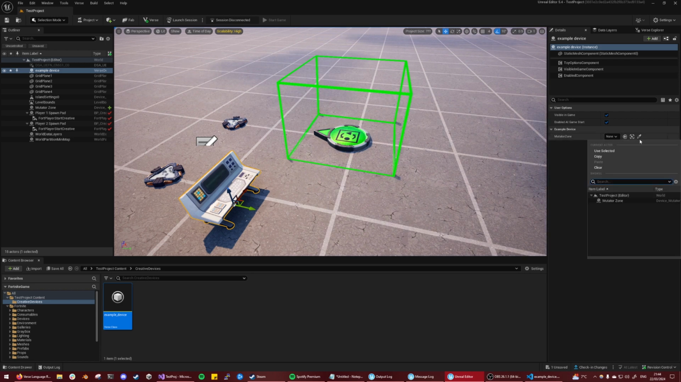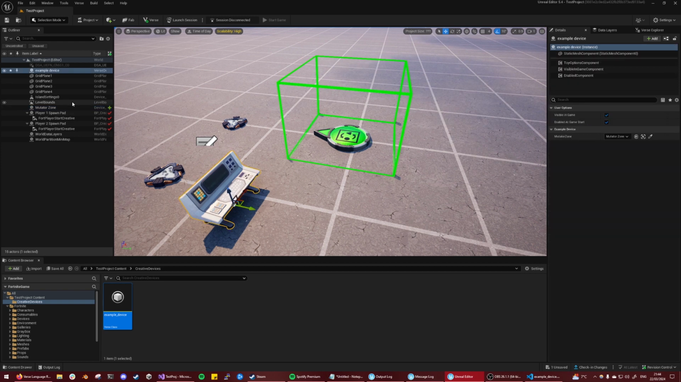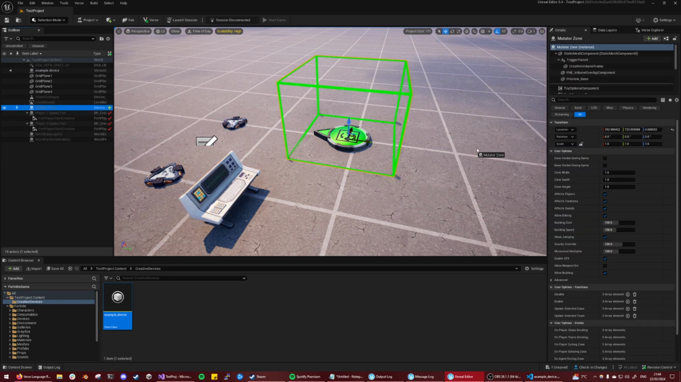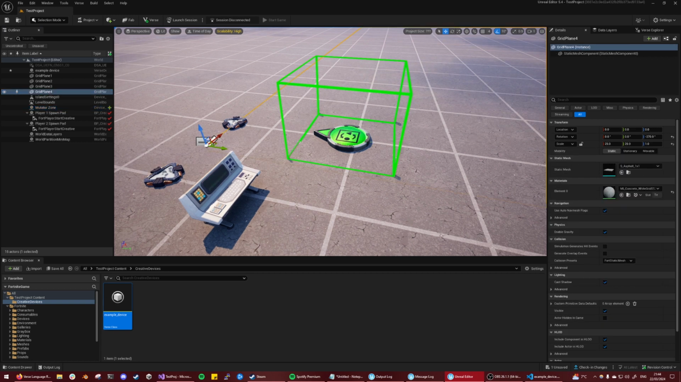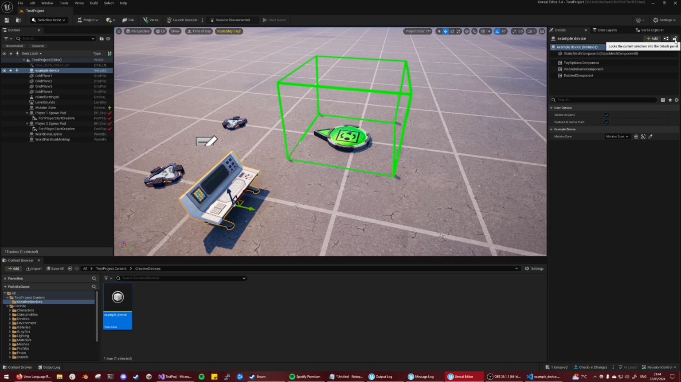So we can either click here and select it there, or we can use a little eyedropper like that. If you try and drag it in here, what happens is, because it's very annoying, it will switch back to the mutator zone details panel. So a little trick is you can click here and click the little lock symbol, and then that will lock this panel. So we go and drag it in like this, and then of course remember to unlock it again when you're done.